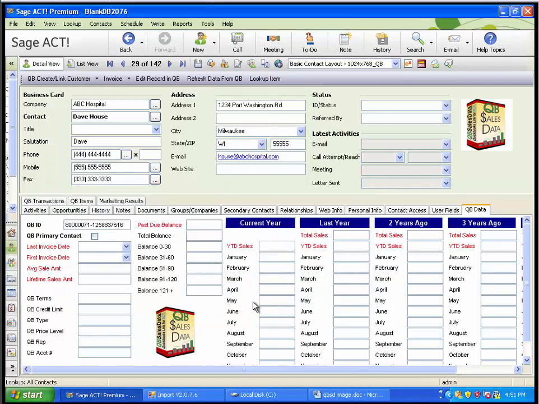Once you have that set up, the other thing to note is we only will sync records that have this QB primary contact field checked right here. So if you are starting with a brand new ACT database, after you link records, you want to make sure that this box is checked. That's mainly because in some cases you may have multiple contacts in ACT linked to one customer in QuickBooks, and we need you to tell our program which of those multiple contacts should be used to push address changes to QuickBooks.